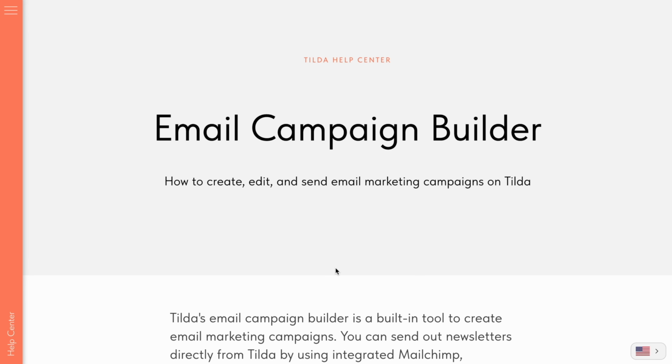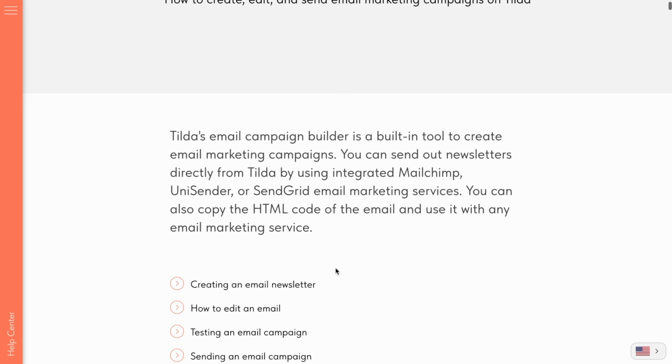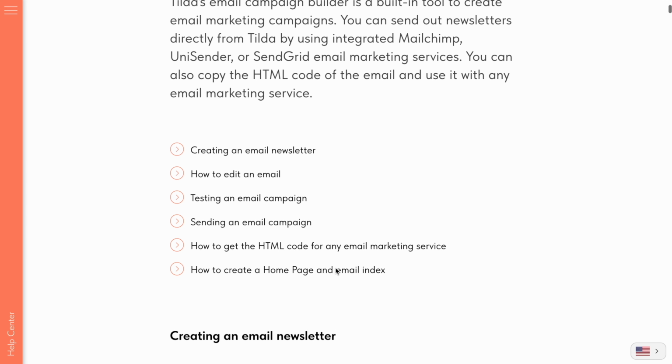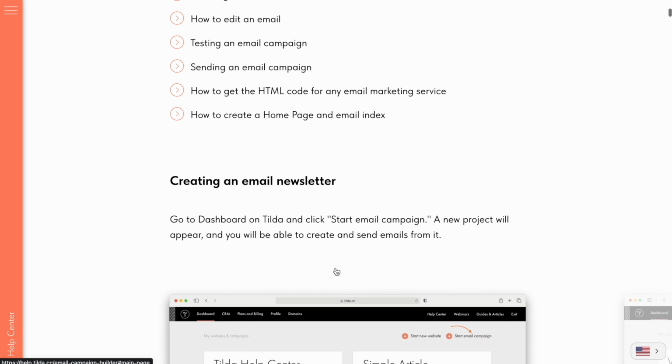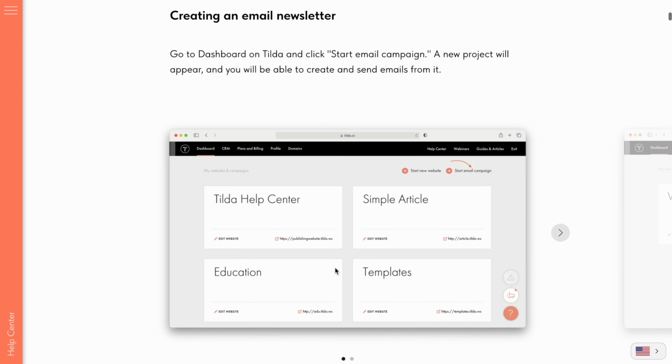If you have any trouble with connecting an email service or have any other questions related to creating emails using Email Campaign Builder, please check dedicated guides available in the Tilda Help Center. The links can be found in the description.